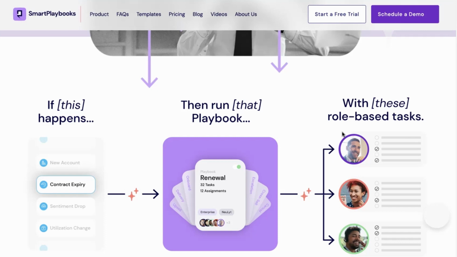relevant stakeholders. To understand the workings of playbooks better, we're going to take a look at this in three simple steps. 1. Creating the playbook. 2. Triggering the playbook. And 3. Monitoring it. Let us first begin by creating the playbook using customer renewal as a use case.